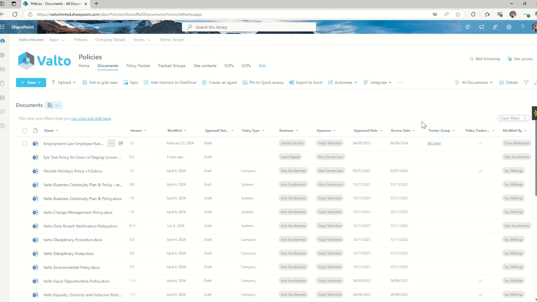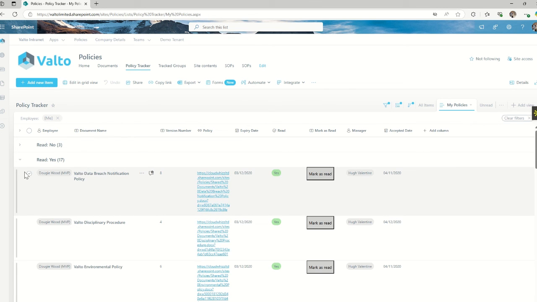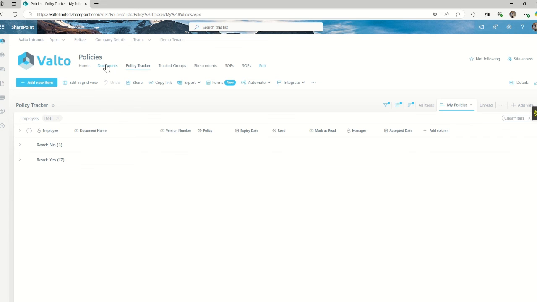We also have an additional add-on, which is our policy tracker. We're tagging who we want to make sure has confirmed that they've read all of these documents, and then we have a policy tracker list, which keeps track of exactly who has confirmed that they read the individual policies that we've sent out.